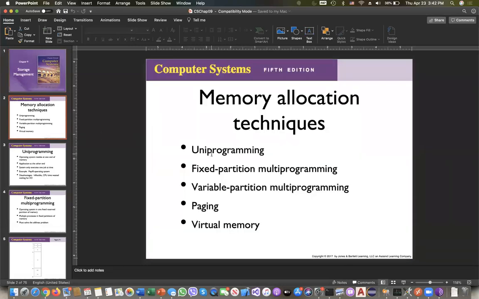So in this chapter, we present memory allocation techniques, 5 of those types: uni-programming, fixed partition multi-programming, variable partitioning multi-programming, and paging, alongside virtual memory. Some of those words are familiar to you and some may not be. We'll go through them briefly one by one.